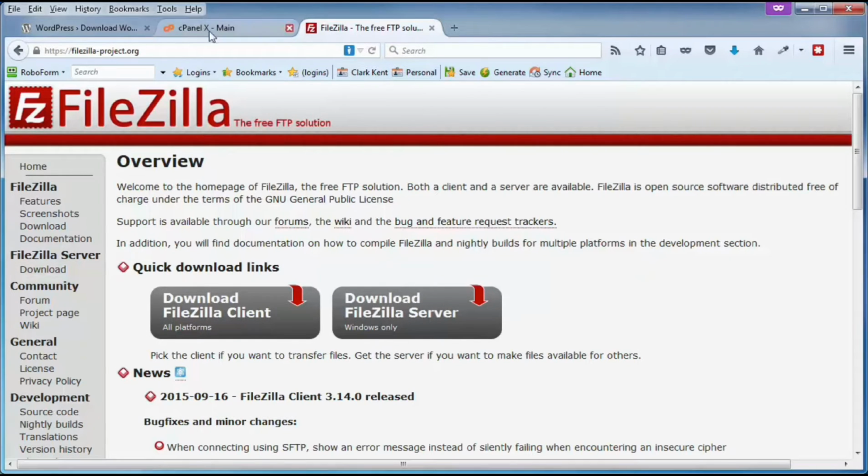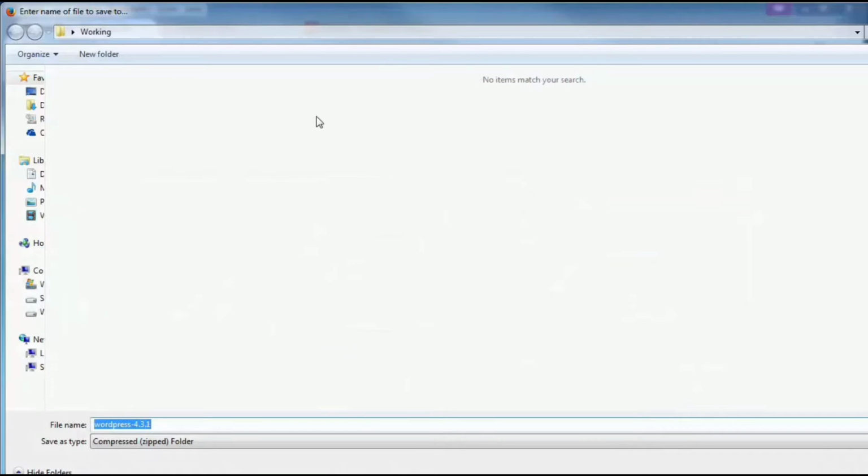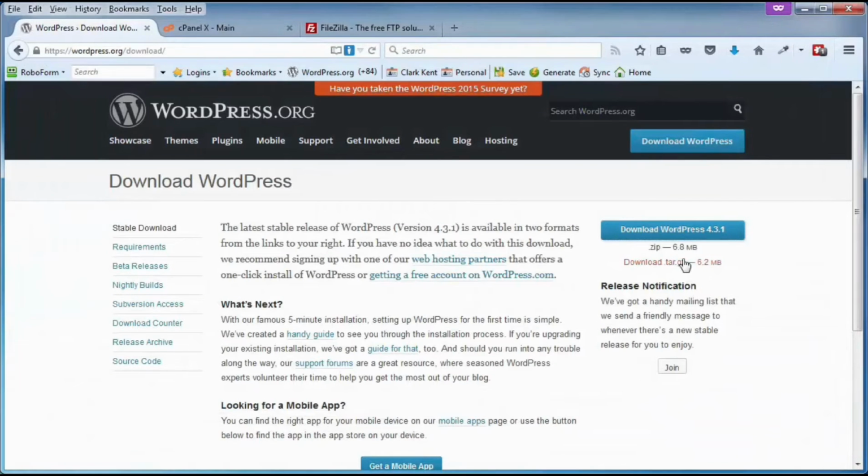Now, in addition to the FTP client, we also need to head over to wordpress.org/download to download the most recent version of WordPress. And there's some additional goodies on this page too that you might want to bookmark for future reference. It might answer some questions that I may not cover during this video. Let's go ahead and download WordPress while we're here. Navigate to a location on your computer where you want to download that file to, and click on Save. That downloads it because it's only about 7 megabytes, so it shouldn't take too long.